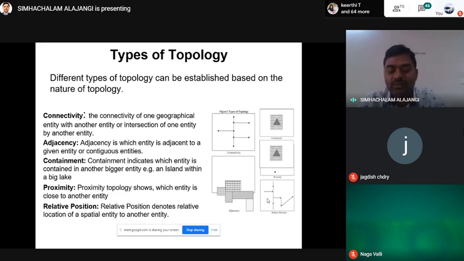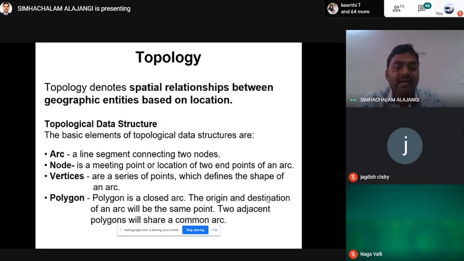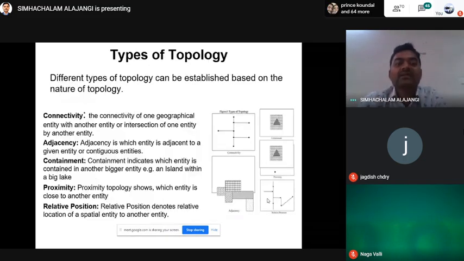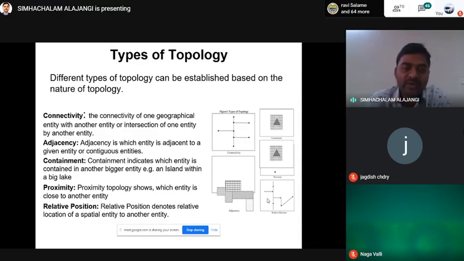Topology, what is topology, you have to describe. And topological data structure you have to describe. And then types of topology. When you talk about topological data structure, there are 4 types we have: arc, node, vertices, and polygon. Keep in mind that these are the 4 topological data structures. Then you have to define what is topology, then structures, and then types of topology. These 2 are very important. It always comes: what is topology or types of topology? Keep in mind that this is important. Noted this.